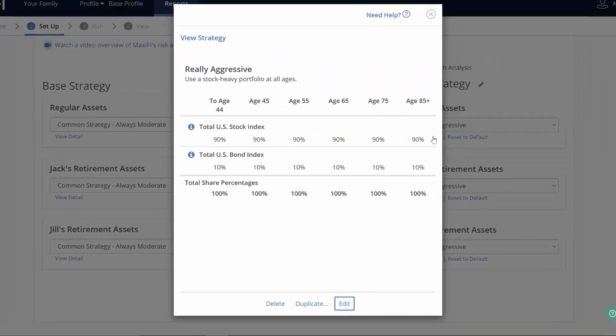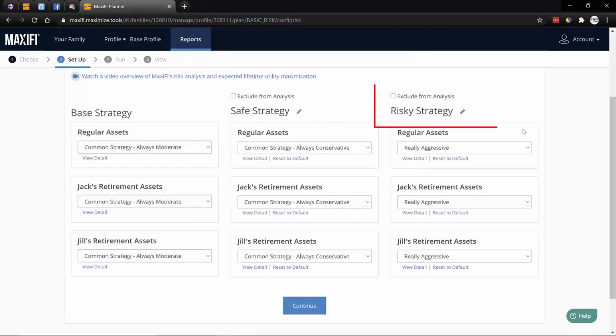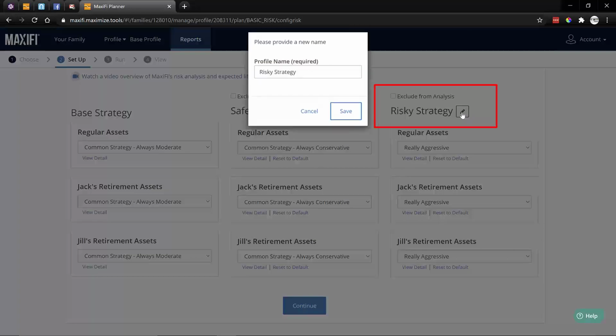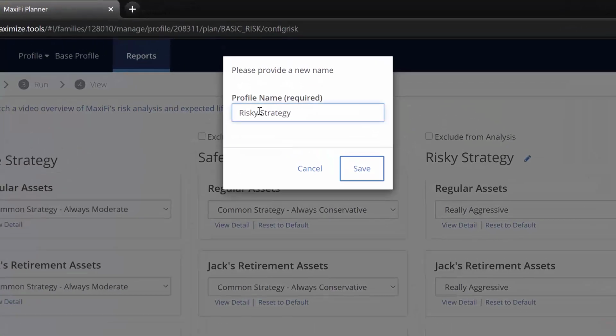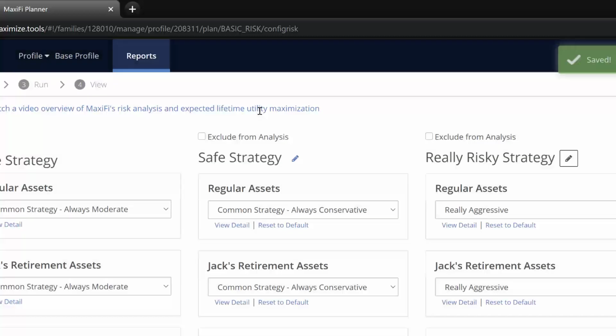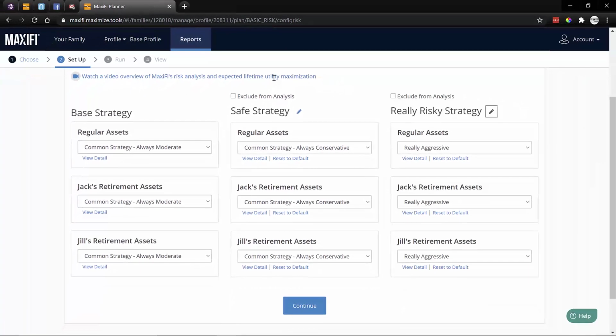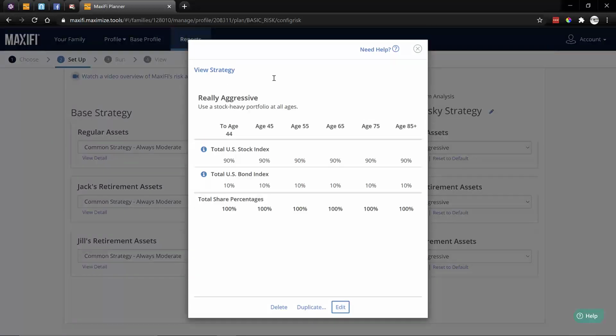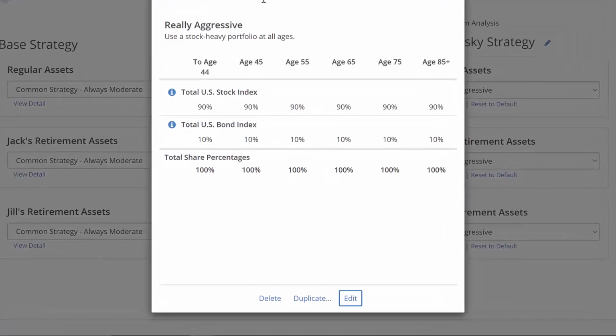I can also, if I like, edit this label up here to remind myself of what I'm looking at. And then, of course, go from there and run that risk analysis. But here's another option. Let's say when I look at that, I say, well, that's pretty close to what I have, a 90-10 stock bond, but I want to be a little more specific.